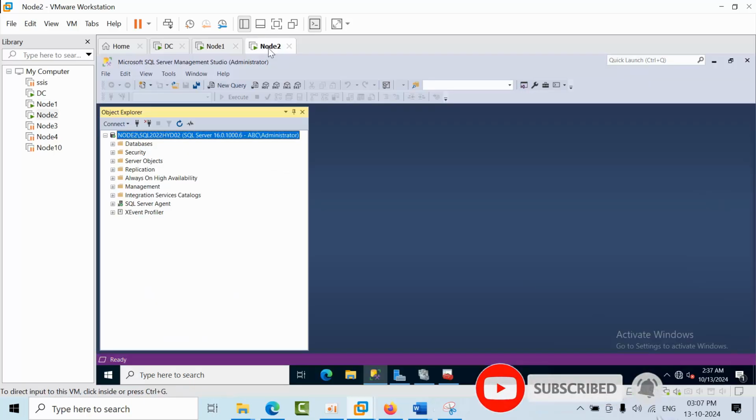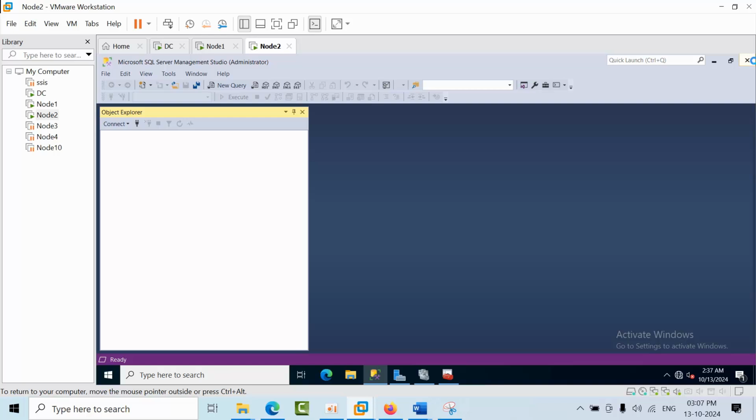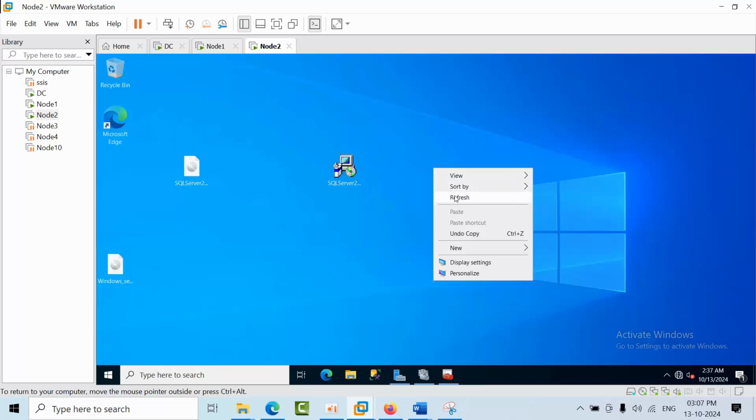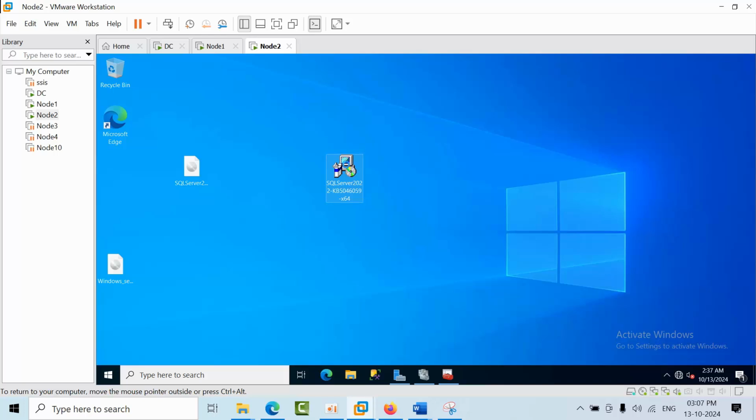Now go to the secondary replica. Take the screenshots, whatever you want. Now close the SSMS and go to the patch file. This is the patch file. Now run as administrator.